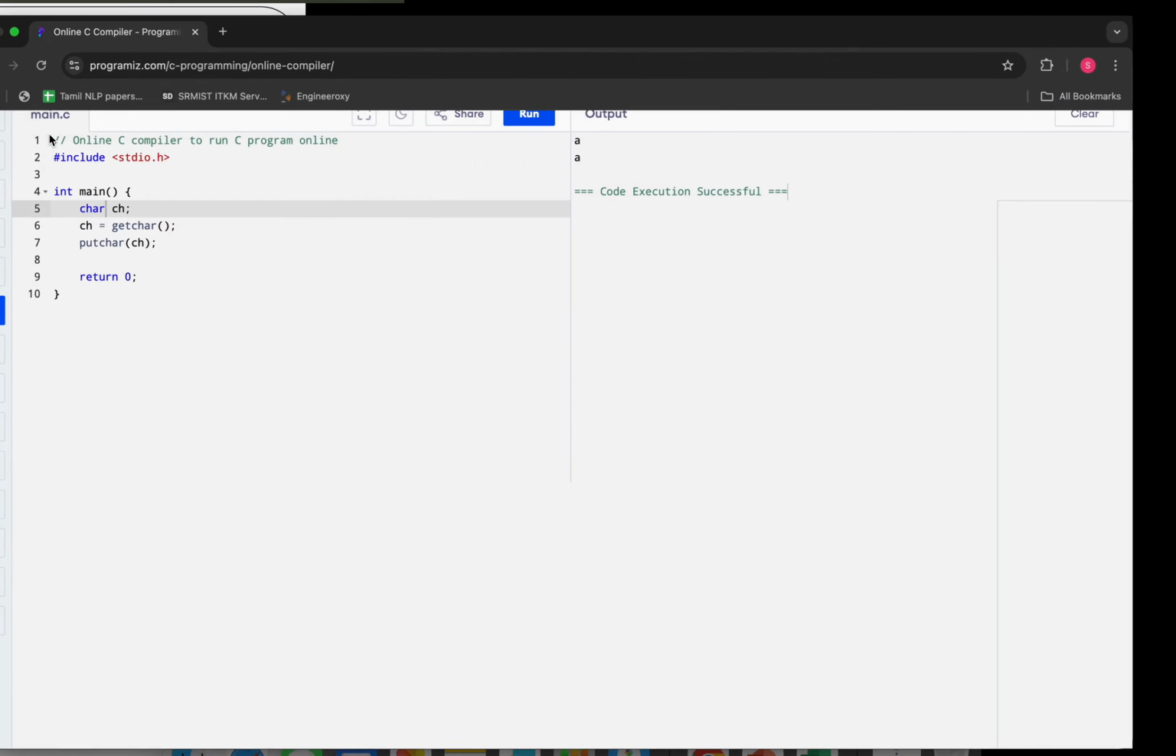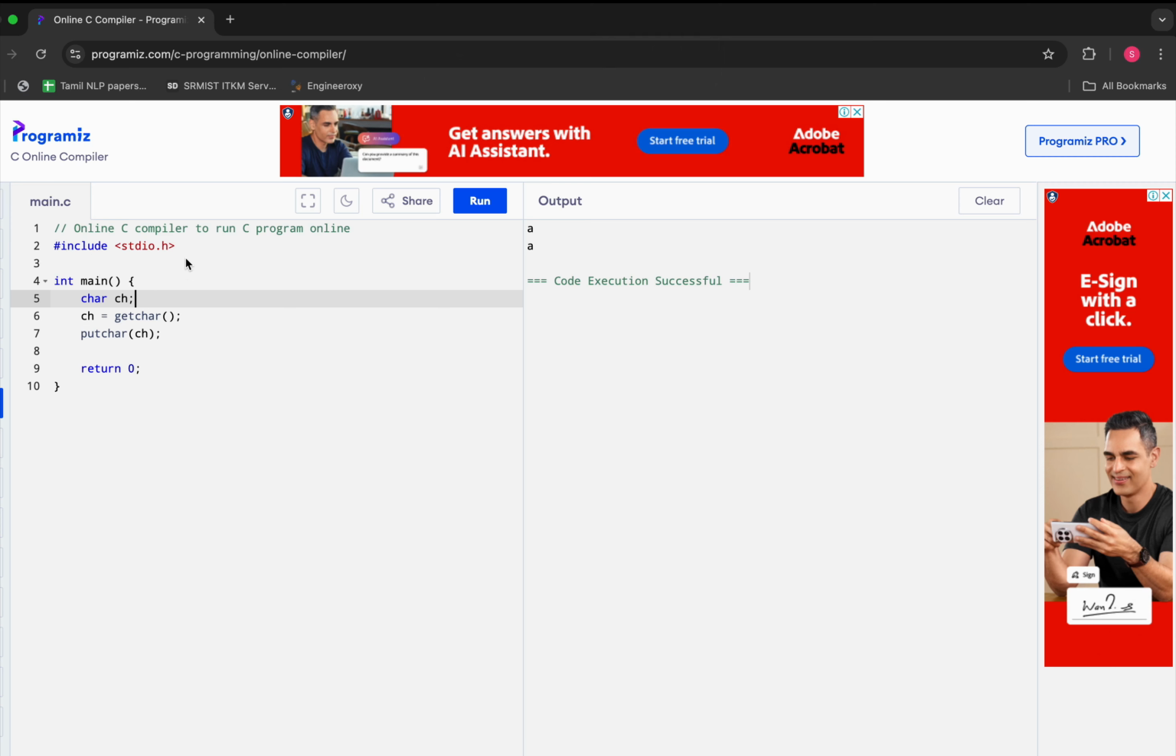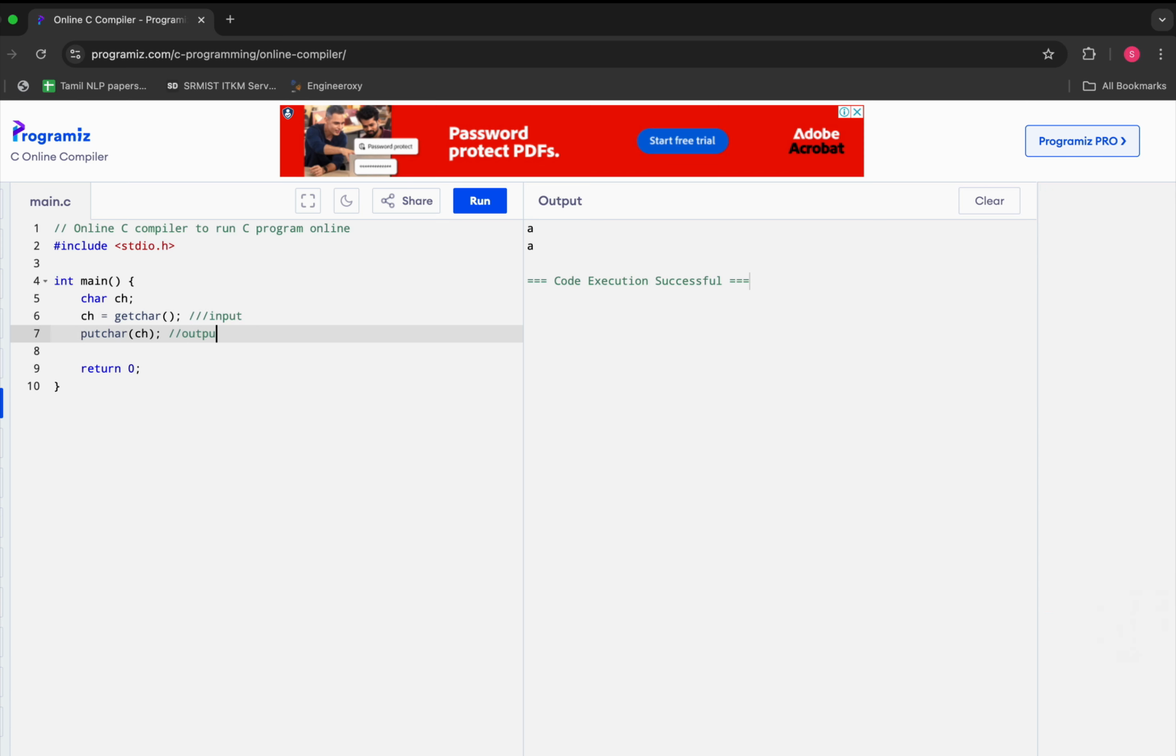Just look at this example. The first line is a header file followed by the main function, and I am declaring one variable. The variable name is ch and the type of the variable is char. Under this variable I am getting a character, so that character will be stored. So this is an input statement. And putchar prints, that's why it is an output statement.